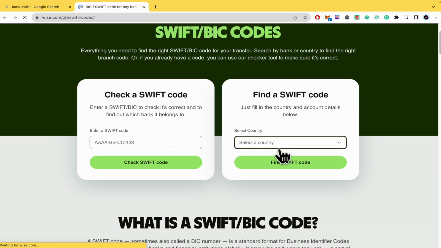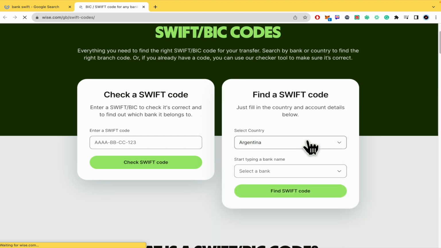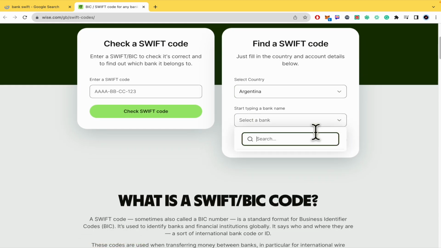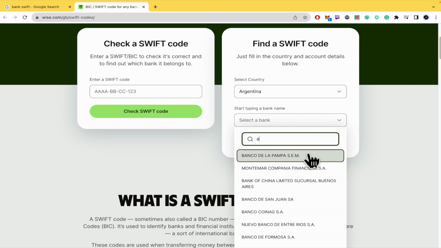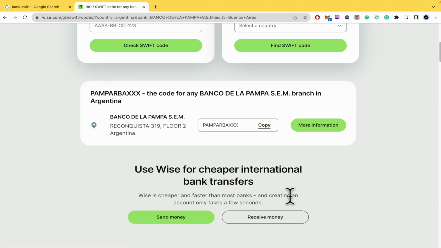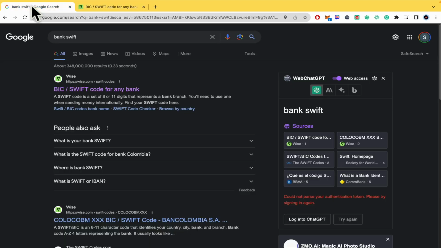Okay, you can select a country, for instance, let's suppose Argentina, and start typing a bank name or some other. I just don't have a name here. Let's suppose this one from this, and you can find your Swift code as well. Here it is. You can copy it and use it, or also just type it here in google.com.